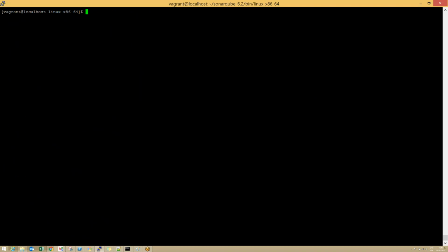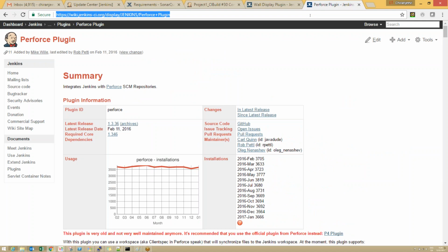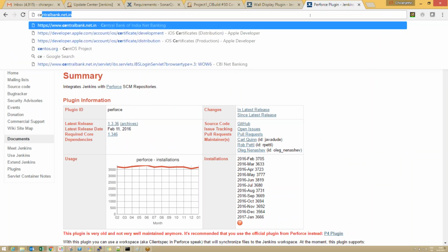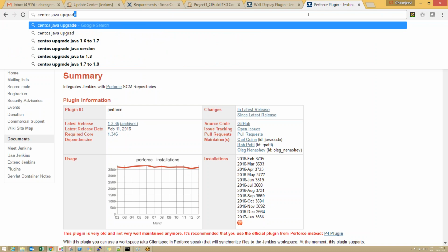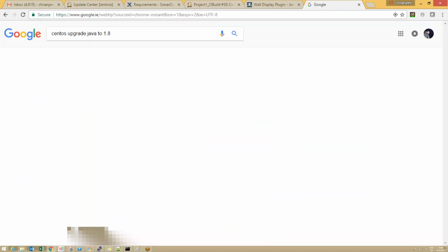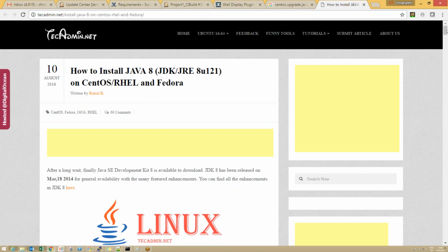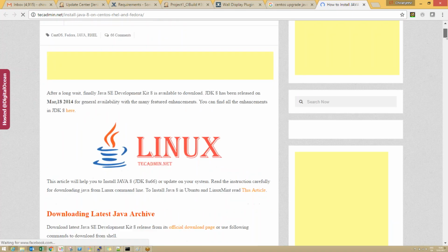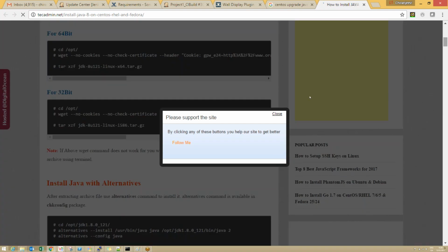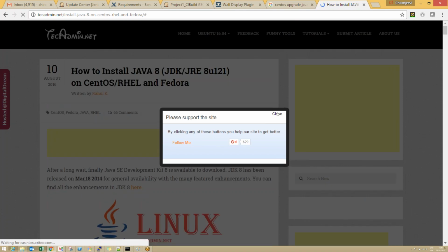Where is this? Sudo. Let me Google it for some upgrade command. CentOS Java upgrade. How to install Java 8? Come on.